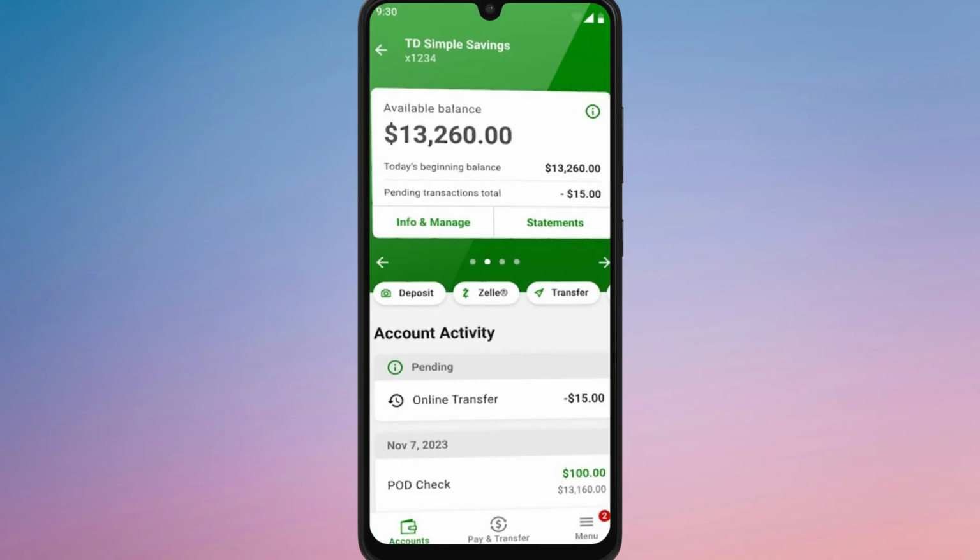Next, tap on the menu icon with three horizontal lines located in the bottom right corner of the screen. Here you will see different options available in the menu. Scroll down to the bottom and you will find the logout button.